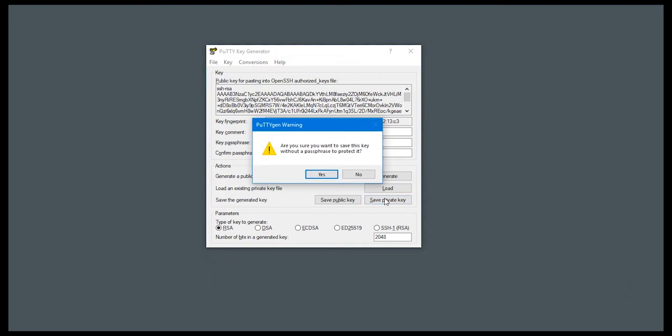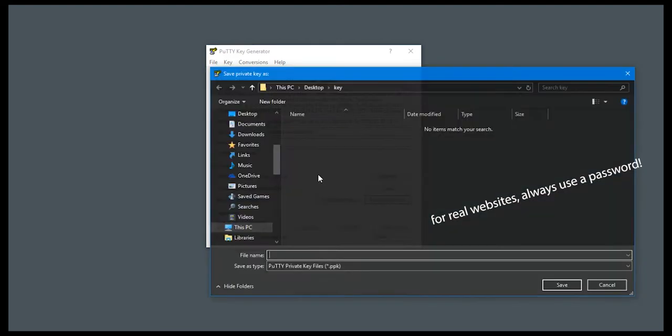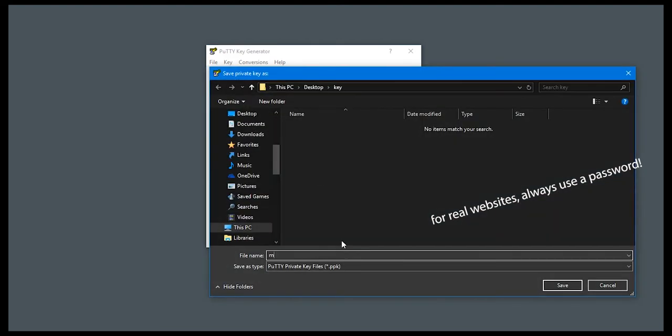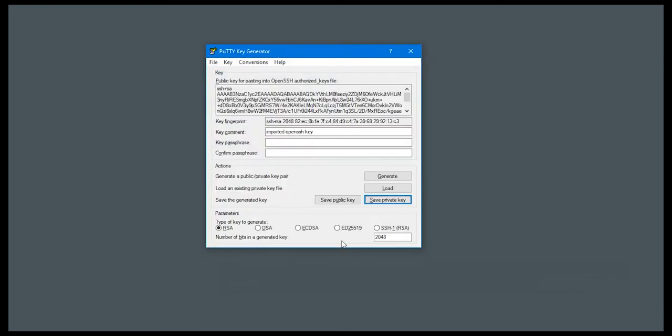It'll ask you if you're sure you want to save this key without a passphrase, and for now you can just say yes. From there, it will again ask you to save the file to your computer, and again, name it something that you'll remember later. For me personally, I like to organize all of my keys in different files and folders on my PC.